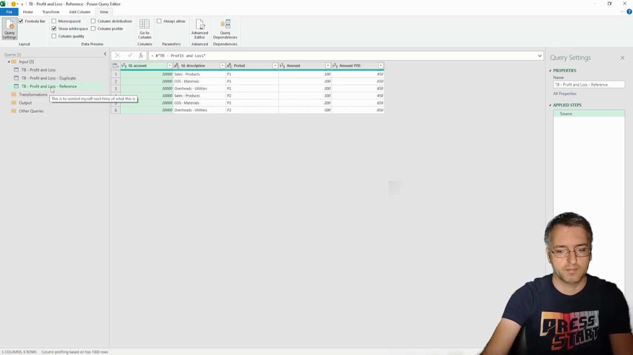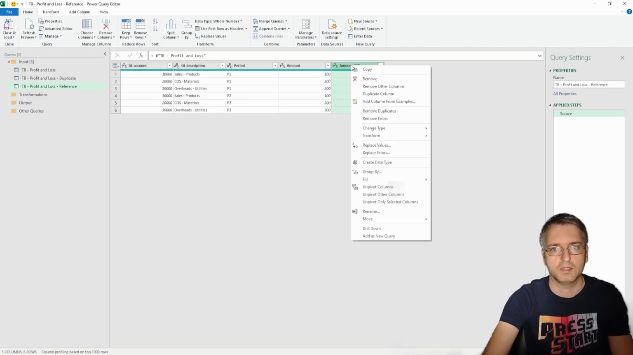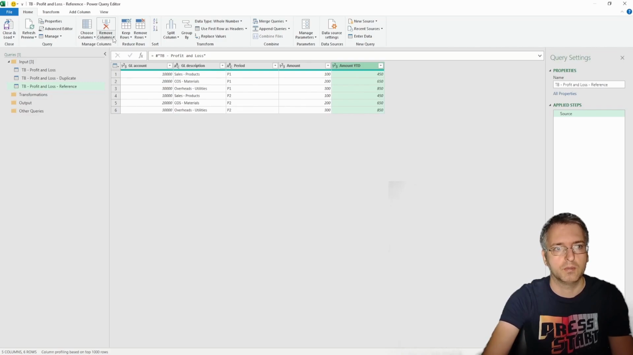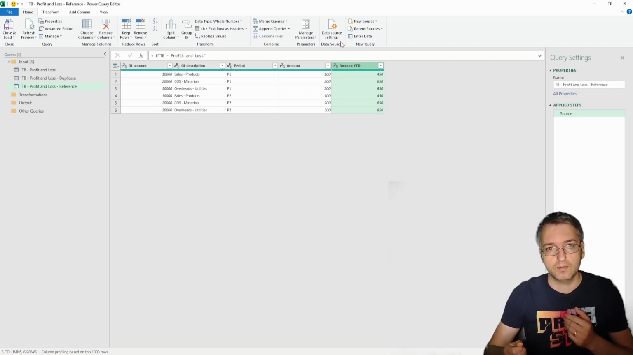When it comes to the right side here, the applied steps, I'm not going to emphasize too much. There's different ways of doing things. So for example, if I want to remove a column, I could select the column here and click remove. At the same time, I could go on the ribbon here and say remove column. So there's different ways of doing things. It's just a matter of going into there and exploring what best works for you.